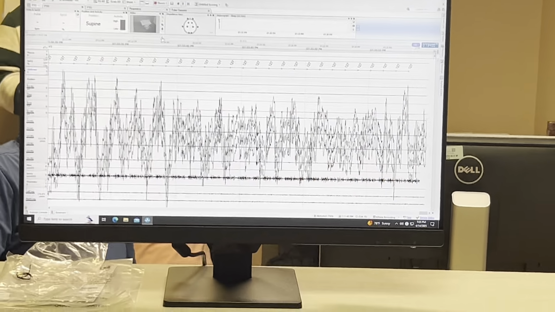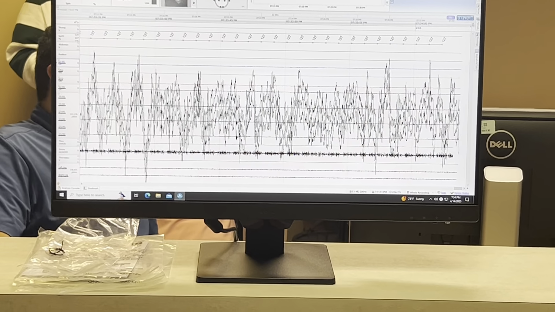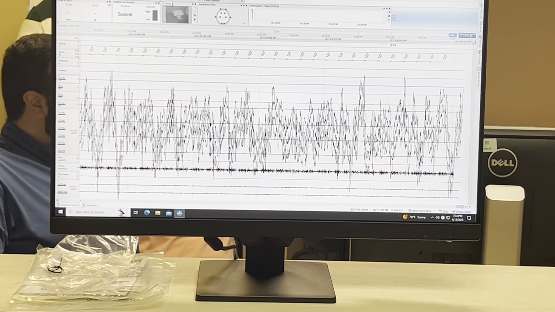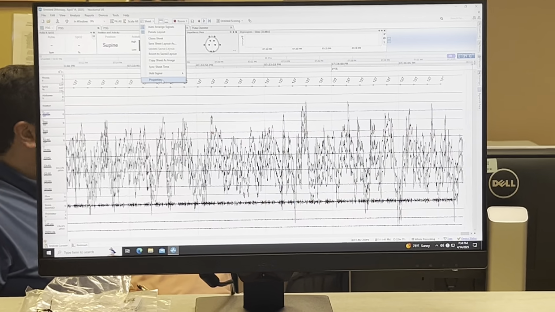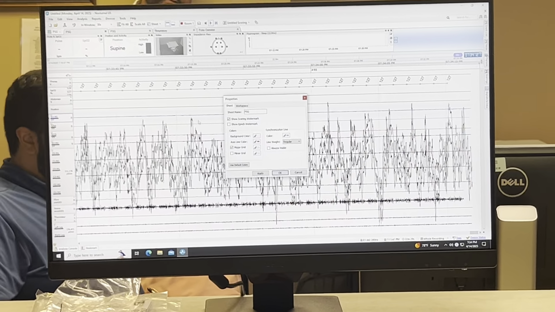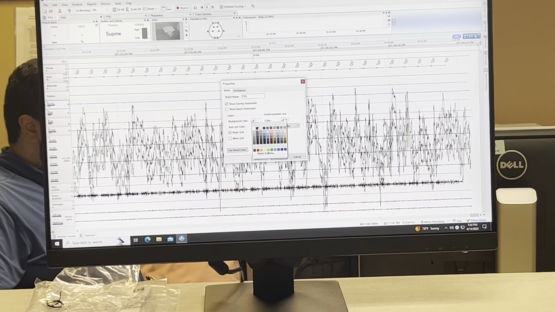The whole background of the study, what these tabs are called, they're called sheets. So you would come up into the sheet menu and go to the properties of the whole sheet itself, and you can change the background color of the sheet.